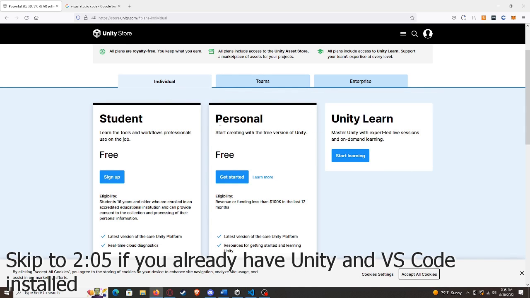Also, once that's installed, I'm assuming you're all familiar with the process. Anything that's standard, just go next, choose your install location, all that's good.